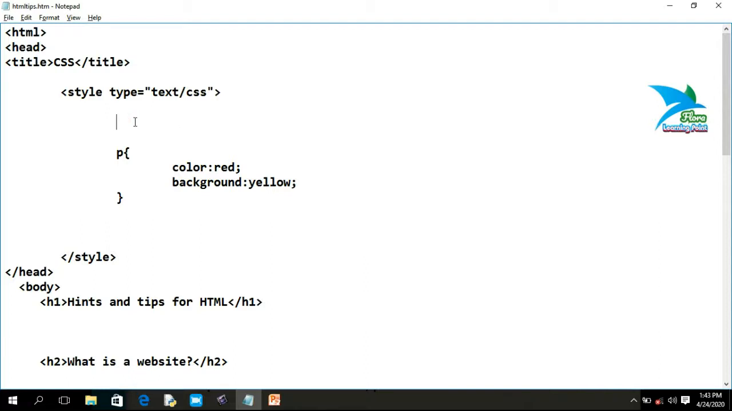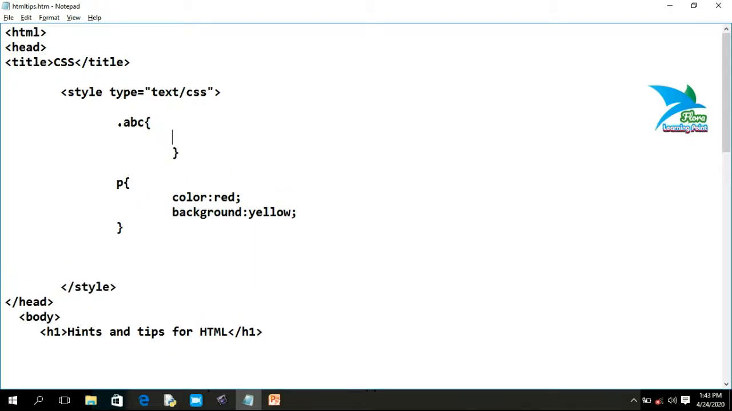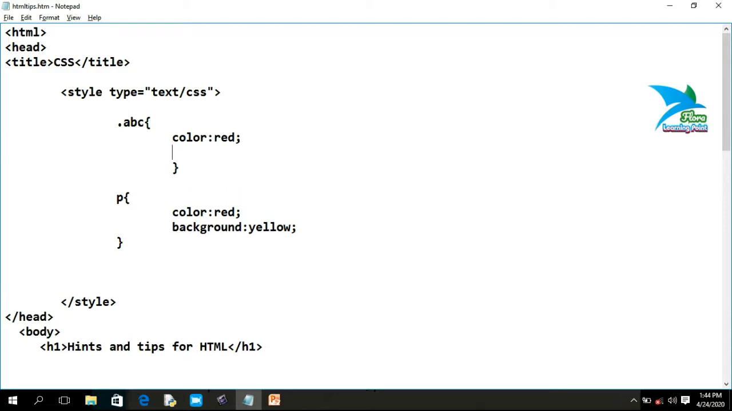To create a class selector, you have to specify the name of the class selector preceded with a dot symbol, and the name can be any. You can also specify your own name to create a class selector, but I have specified here dot abc. Then inside that you have to define a style rule, color colon red. I'm using only these two properties for demonstration only. We'll discuss other properties in the next sessions.